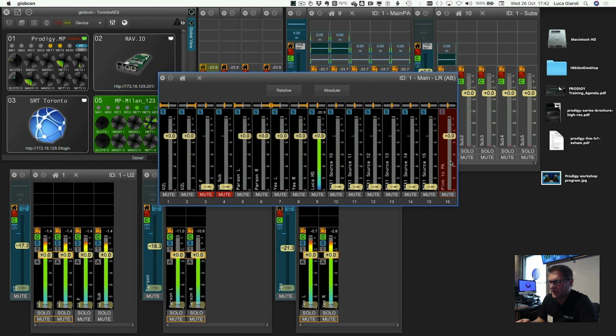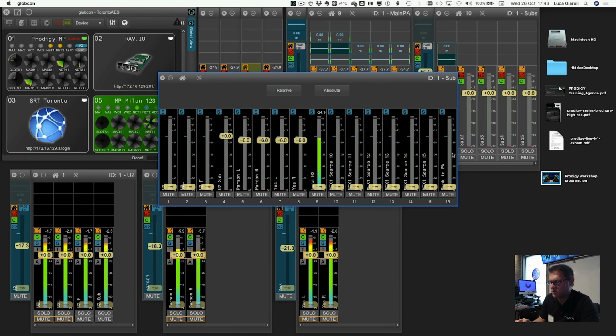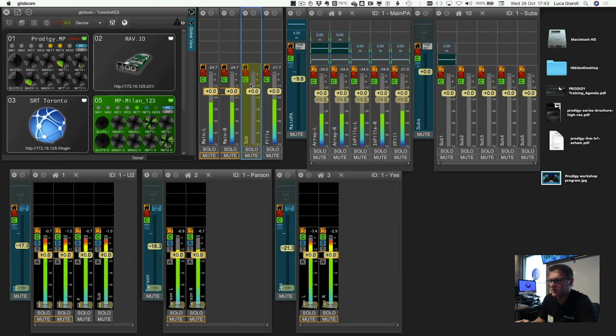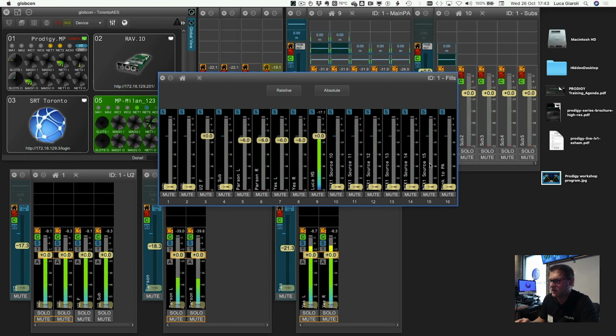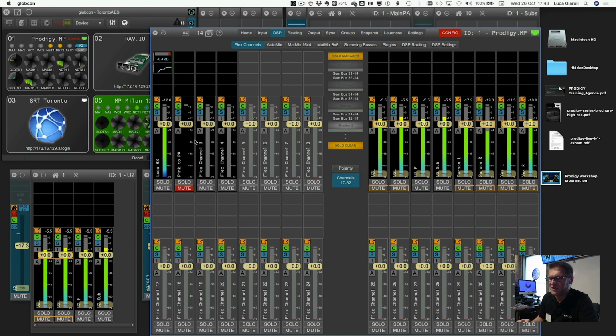Put the pink to PA at 0 dB when you are sending towards the main left and right. Put the pink to PA at 0 dB when you are sending towards the subwoofer. And the same when you are sending the pink to the fields. Fine, done.